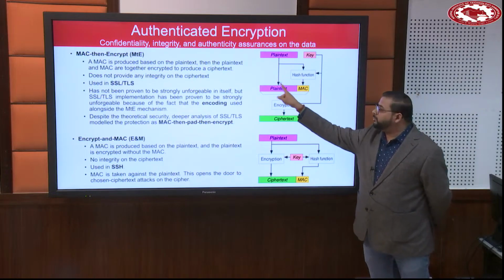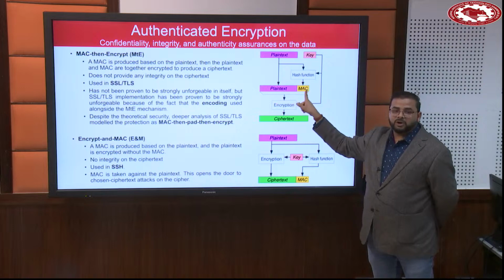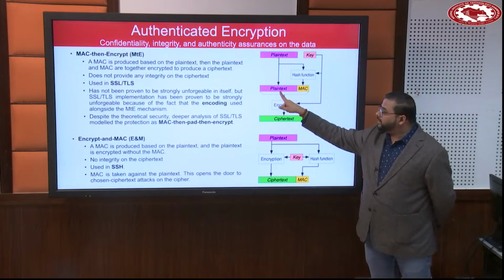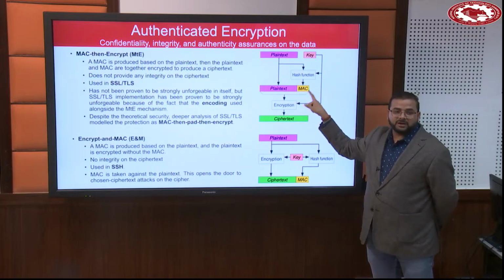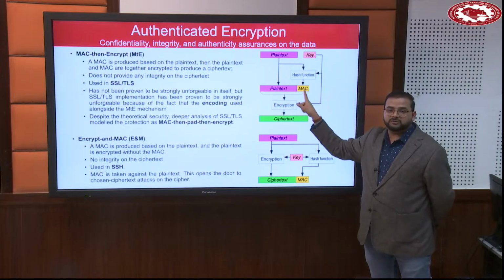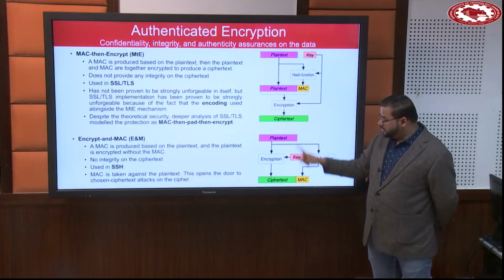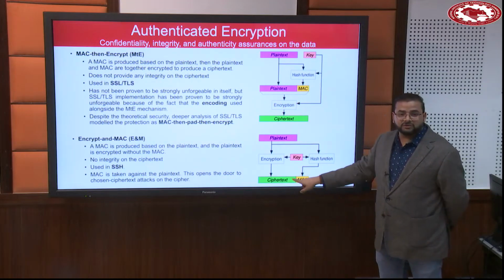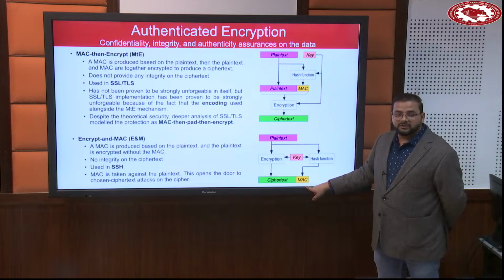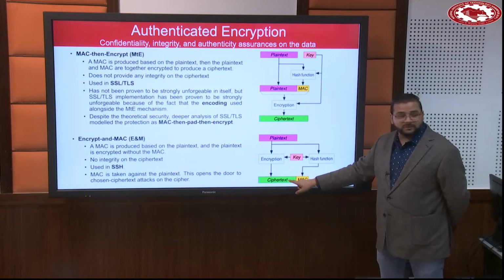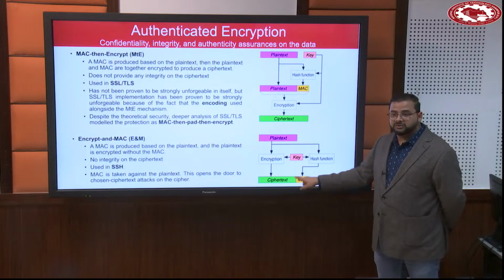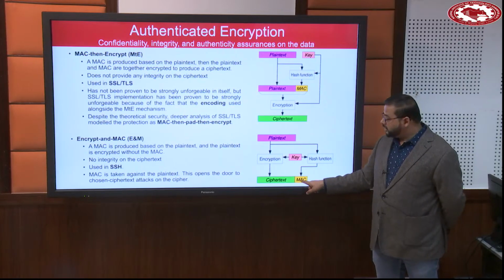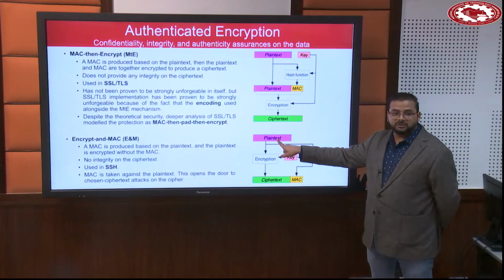If I'm just modifying plain text, it will be caught. But if I'm replacing plain text and also computing the correct MAC, the attacker cannot understand whether this has been changed or not. In this case, when you send these two things to the recipient, the recipient knows whether this ciphertext is correct or not, because they can compute the MAC first and then match it. And then they can decrypt and derive the plain text.